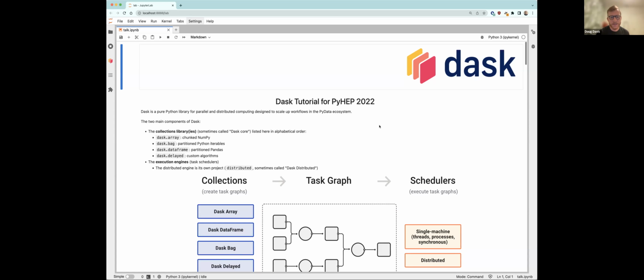We have Dask broken into two main components. There's the collections library or libraries, depending on how you like to see it. Sometimes this is referred to as Dask core. And listed here, there's the Dask array library, the Dask bag library, Dask data frame, and Dask delayed. So these all serve a purpose of partitioning or chunking existing Python workflows such that they can be distributed.